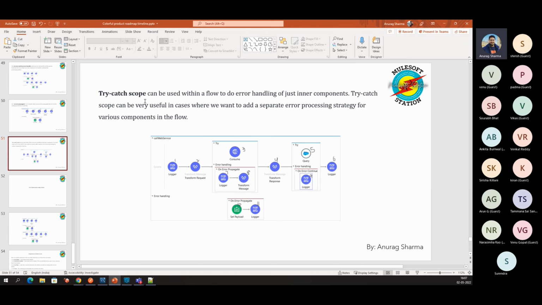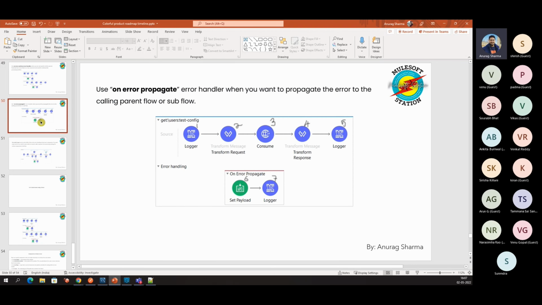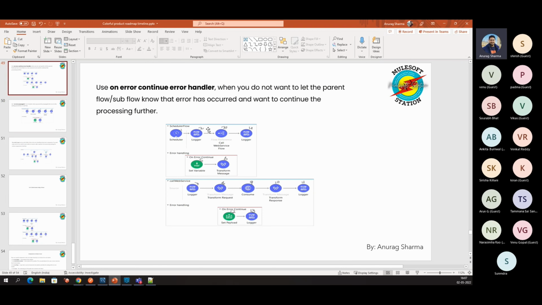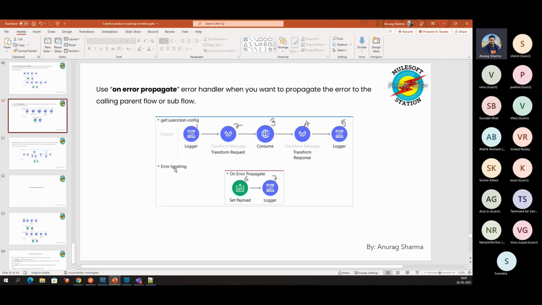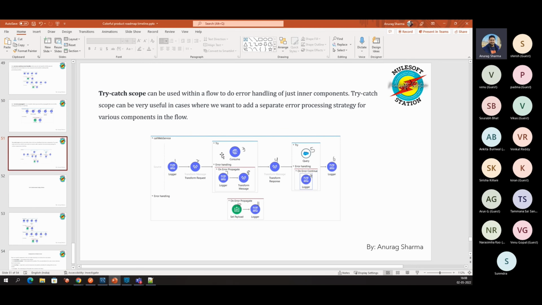Try Catch Scope can be used within the flow, like this one. We have consume, and for consume we are using try and catch. Here we were using error handling scopes, and we were not using them during our flow processing, but the try catch scope we can use in the flow processing and at the flow level.